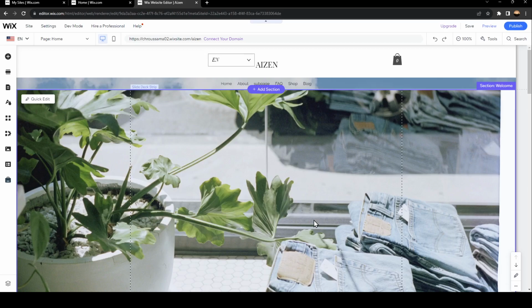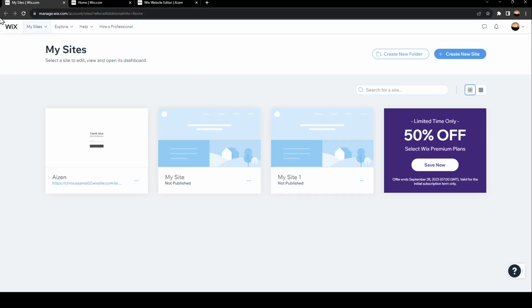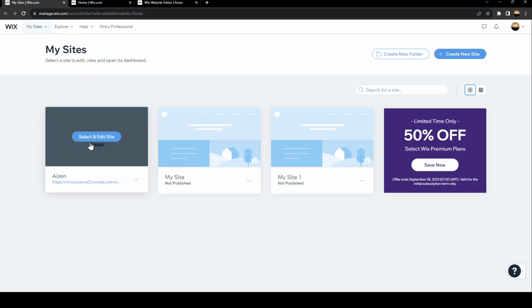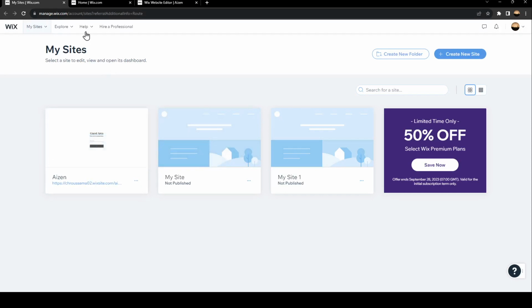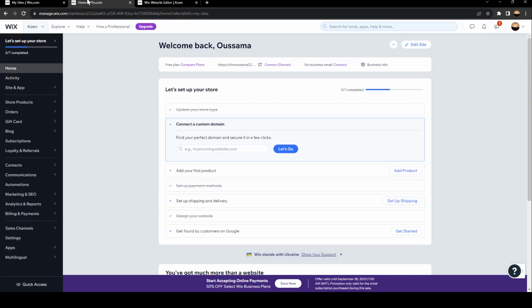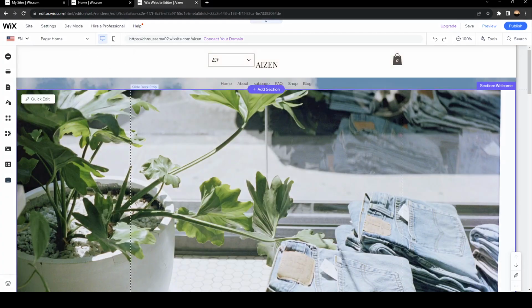In order to get here, all you need to do guys is right here in my sites page, make sure you click on the website that you want, click on select and edit site, and then you will be here in the dashboard. Once you're here in the dashboard, make sure that you're in the home page and then go out to the right and click on edit site. Once you click on edit site, you will be directed to this page.